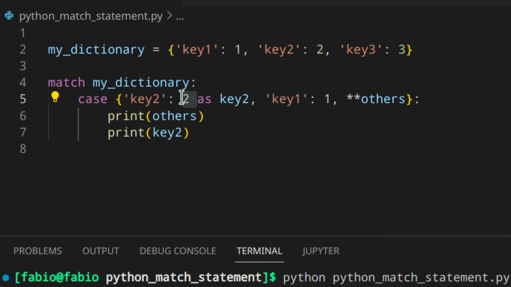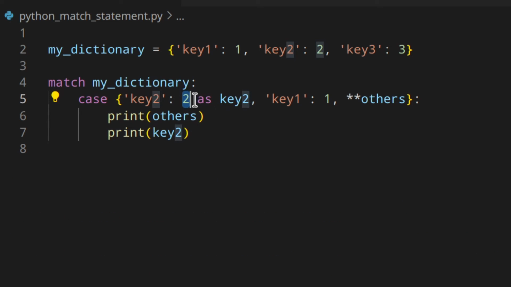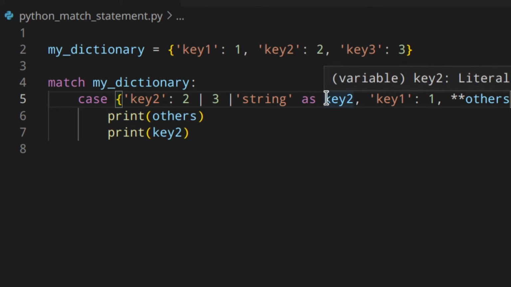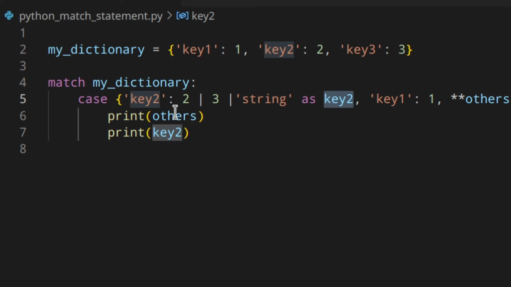So basically, if you want to use the value down here, you can just do as key 2. And of course, this would make more sense if you had an OR pattern here, so like 2 or 3 or string or whatever. Because in this case, you don't know if the value of key 2 is 2 or 3 or string. And by doing as key 2, then key 2 will hold the value, will hold 2 or 3 or string accordingly. Let's actually go back to this.